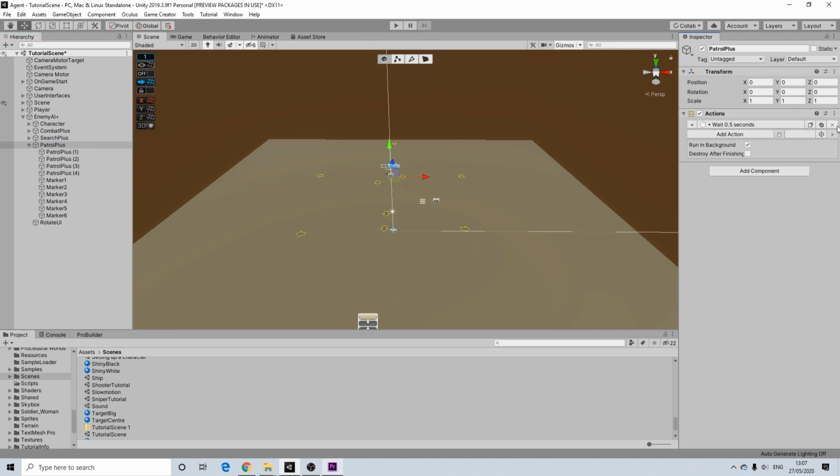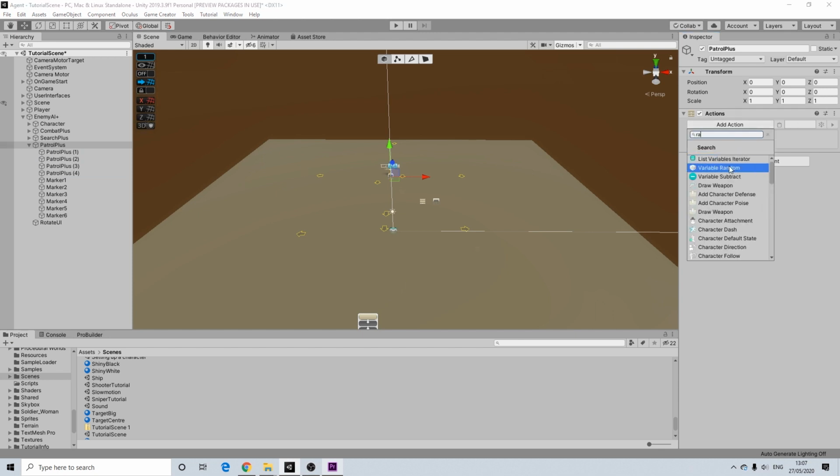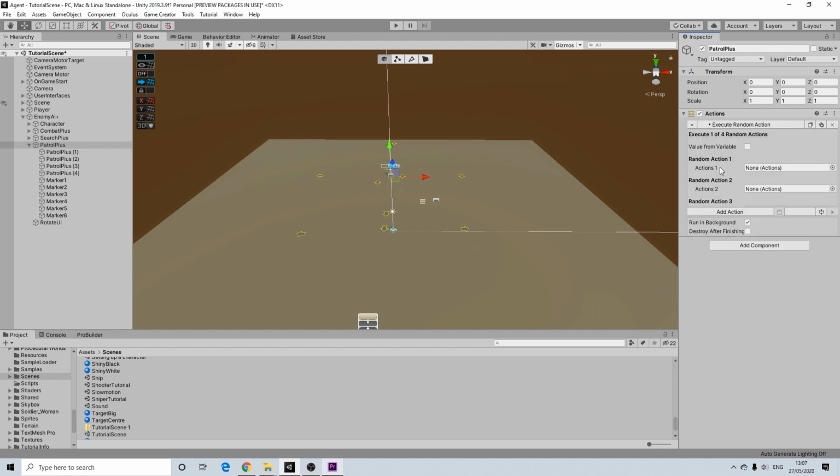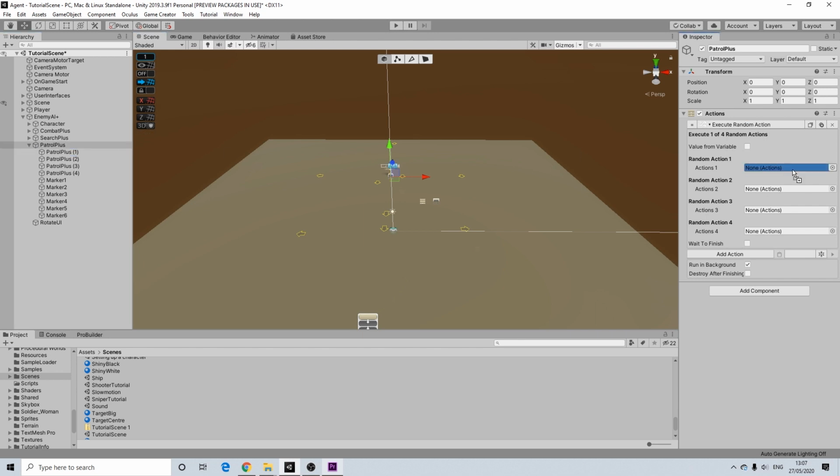Going to remove everything in the parent, so in Patrol Plus itself, and we're going to do random. And you have different options here. I'll go over the difference in a bit. Let's just first set this one up. So drag in 1, 2, 4. Doesn't matter in which order you do it.